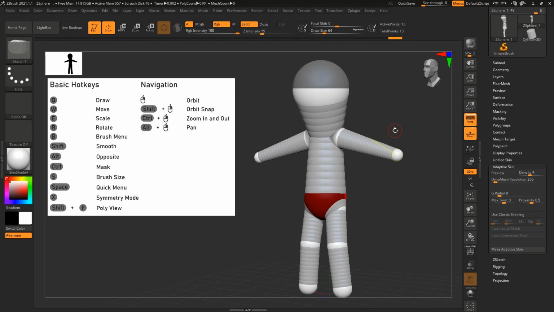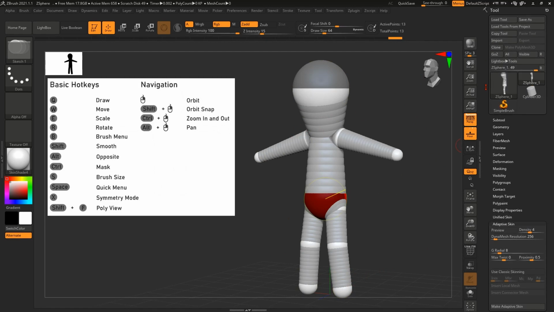Would you recommend duplicating that model and then turning it into an adaptive skin? No, because when you make the adaptive skin, it's going to already make a separate tool. Oh, so you can always pop that back up. Yeah, this Z-sphere thing will always stay here. Oh, you can refer back to it later? Yes, you can refer back to it later.